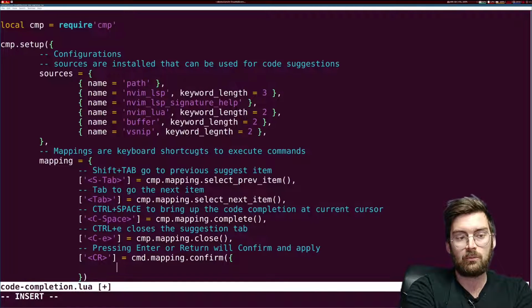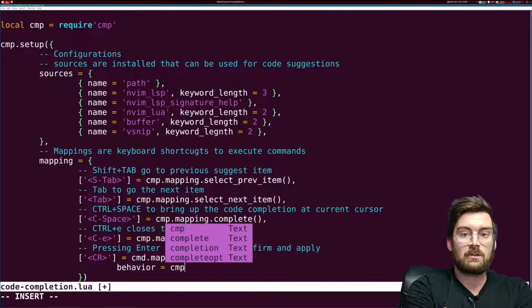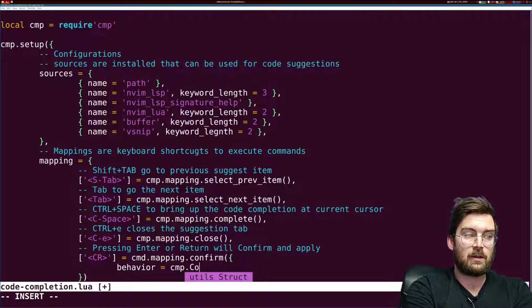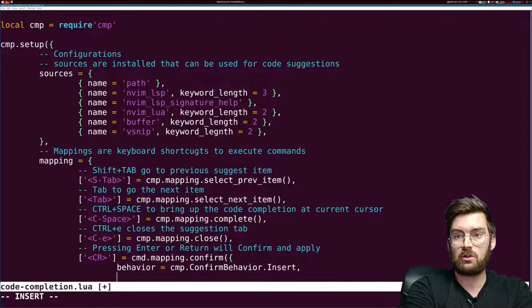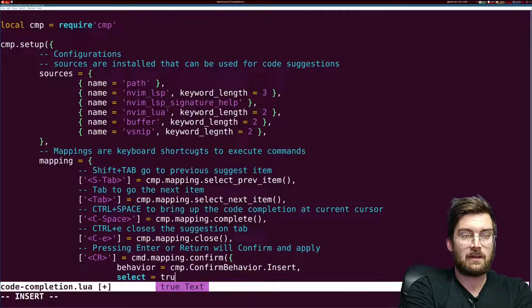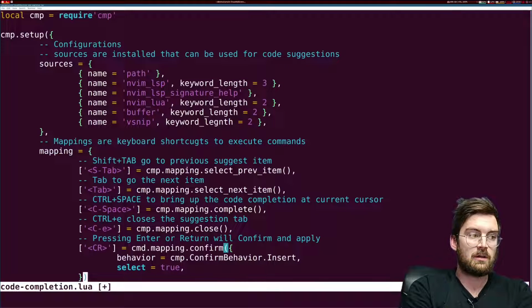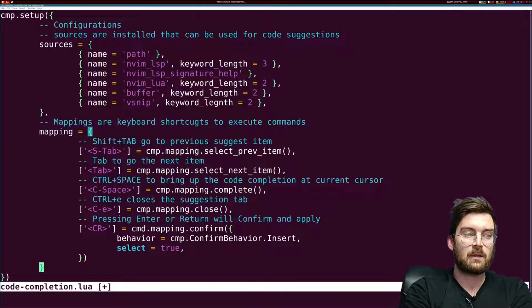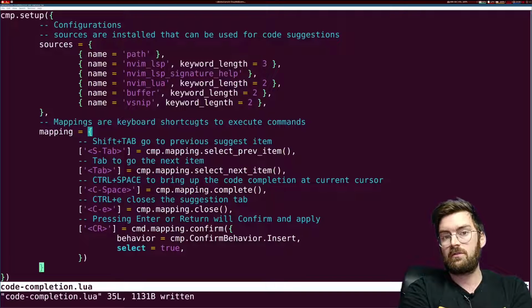You can find out more about this by going to the documentation. But I've read it, so I know that we have something called a confirm behavior. And we can call it insert, which will make it insert the selected item into the file, and select equals true to make it happen if we only selected it. So let's go ahead and save the file.